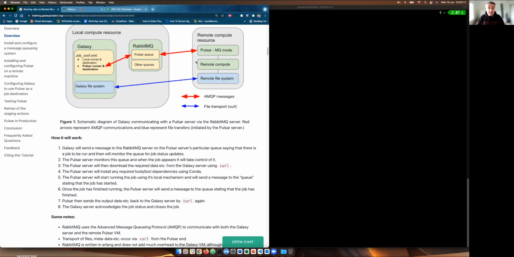The Pulsar server at the other end monitors the queue, and when a job appears, it will take control of it. The Pulsar server then downloads all the required files and the job metadata from the Galaxy server using curl into its local file system. The Pulsar server then looks at what tools it needs, and if it doesn't already have them installed, it will install them. It usually does that with Conda, but it can be done with Docker or Singularity as well.